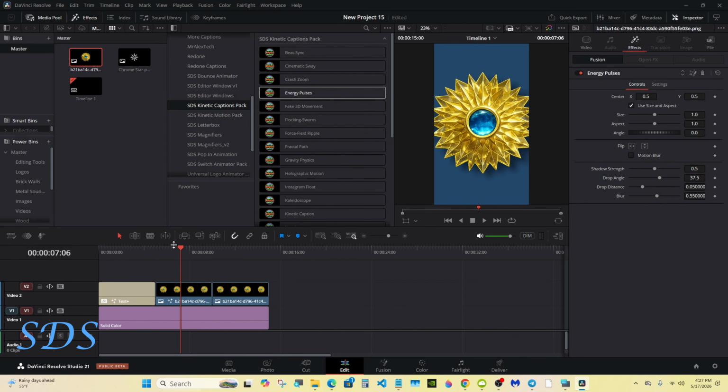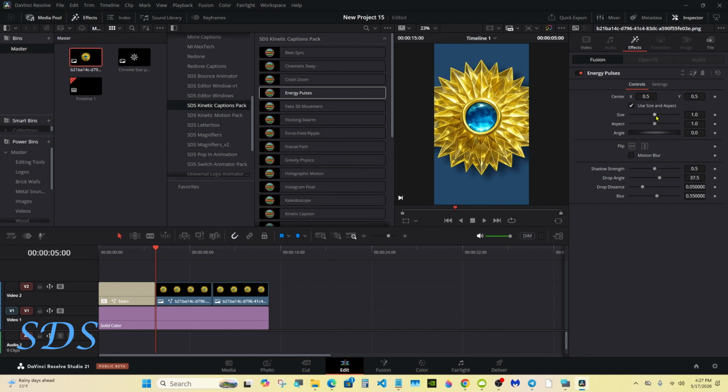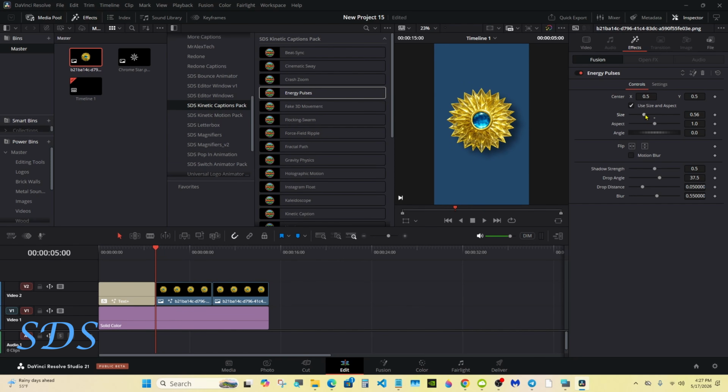All the controls are self-explanatory. I'm not going to go over them. I'm just going to show you how a few of them work. So they'll work on 9x16 just as well as 16x9.